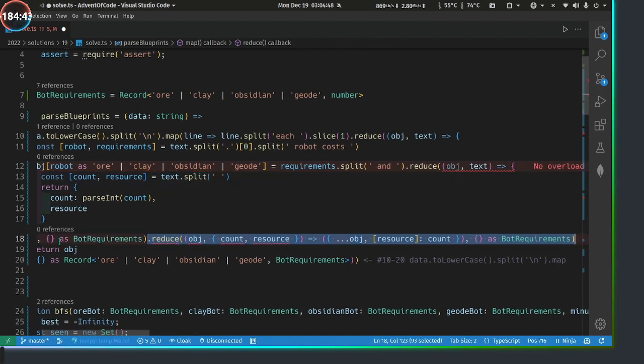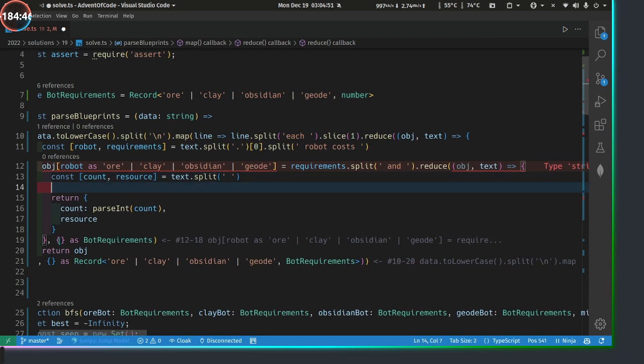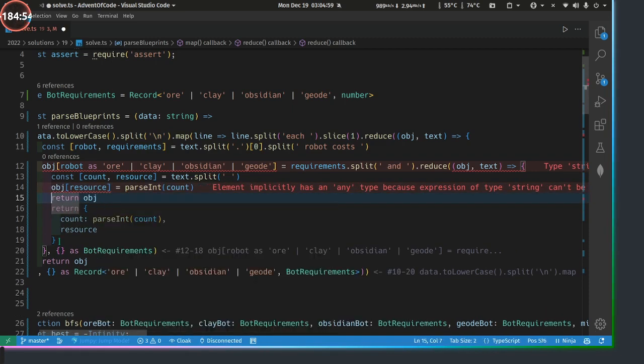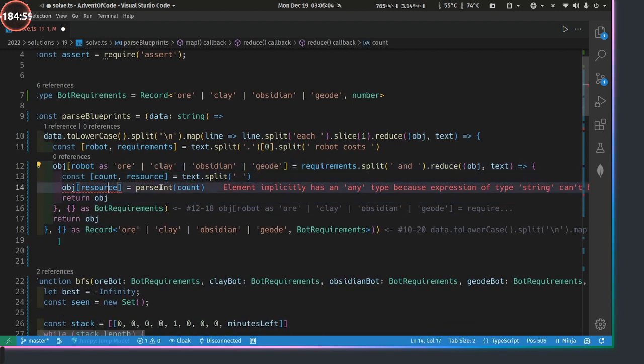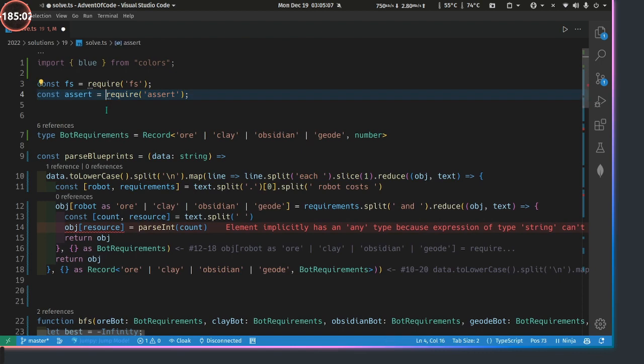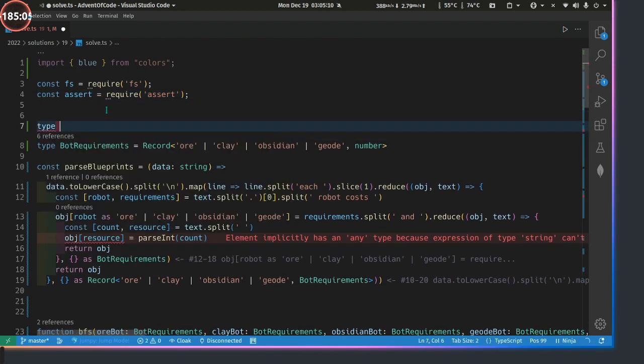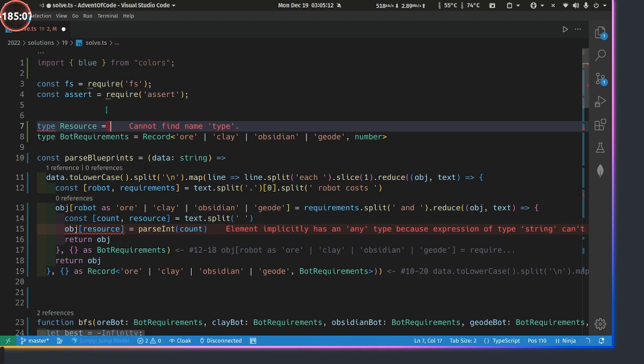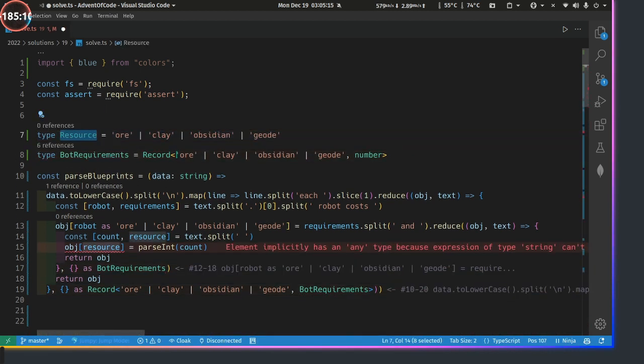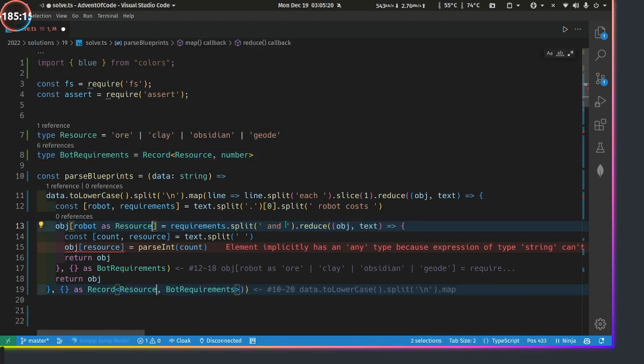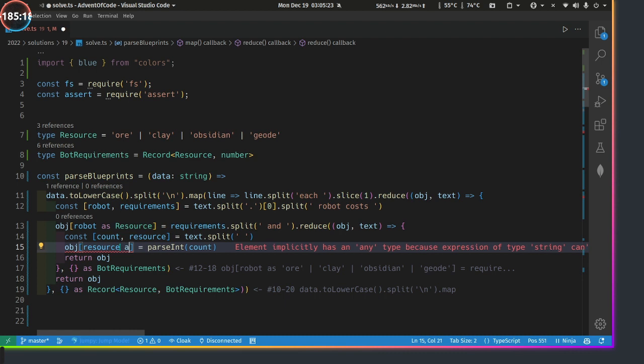Wait, what was it? Resource is the key. obj resource equals parseInt count. Return obj. Gotta probably type the key again. That's right. Let's make up another type. Type resource equals. Thank you. Boop. Oh wow, look at that. I could have. Let's go further beyond. There we go. TypeScript is now happy.